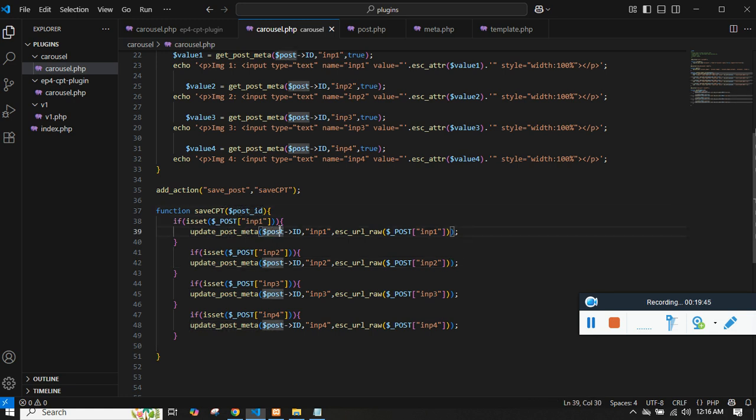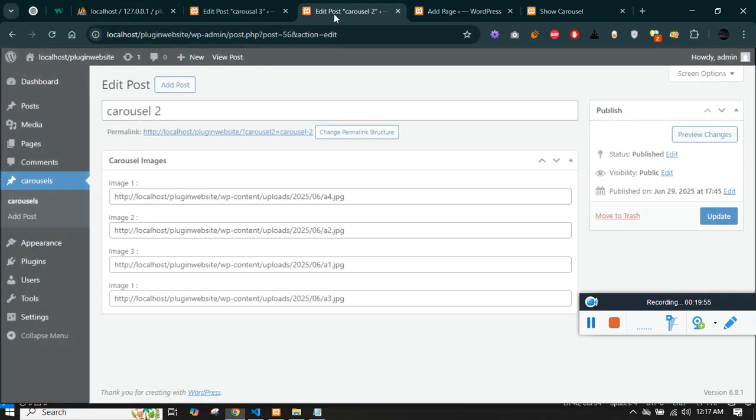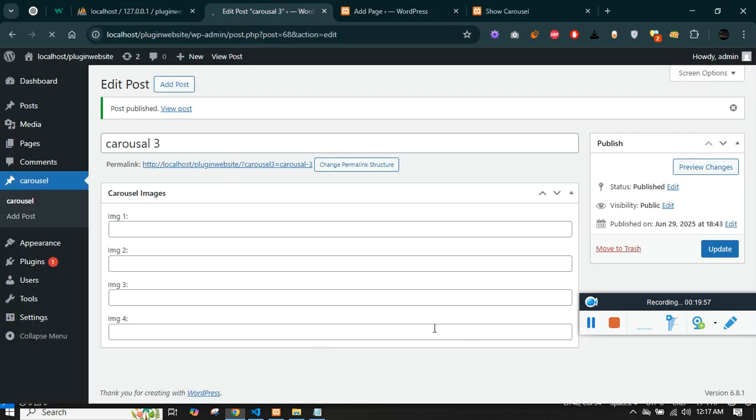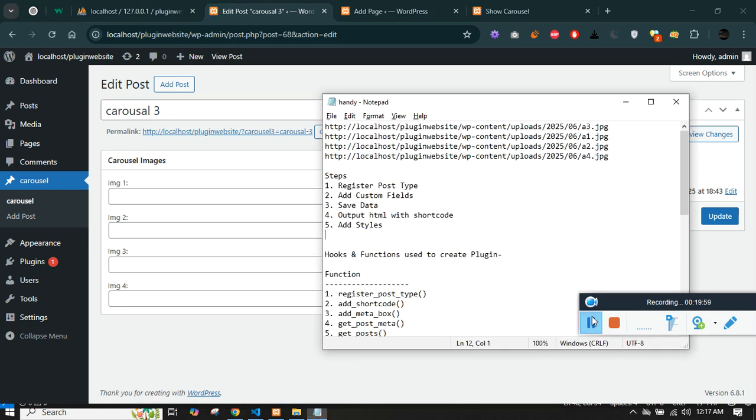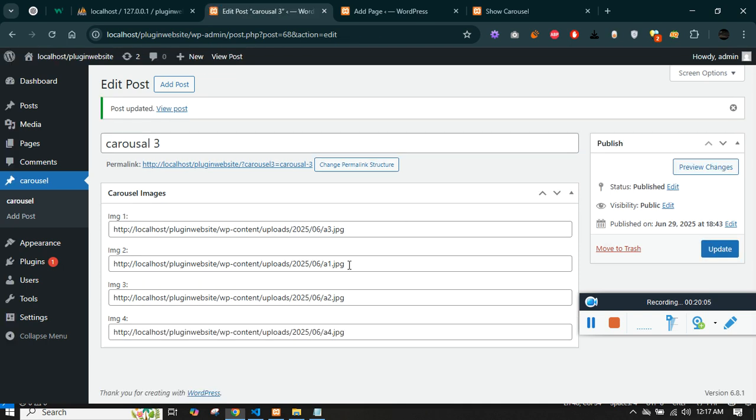I got it. Since we get the post directly, there is no need to call. Let's just refresh this. So 2 or 3. Let me just update it. So once I click on update, yes, the data got retrieved.